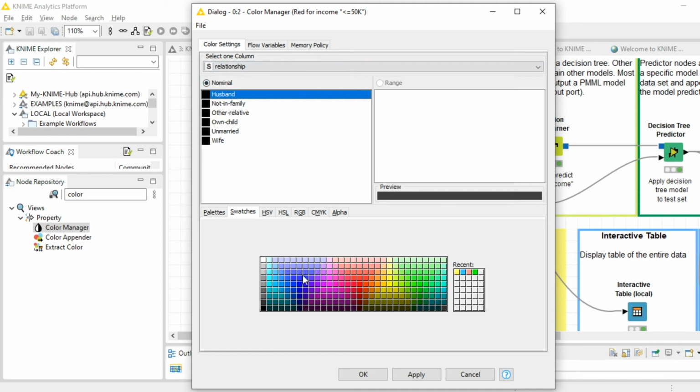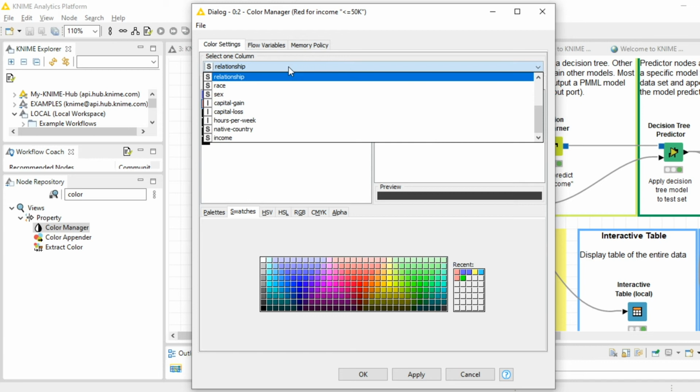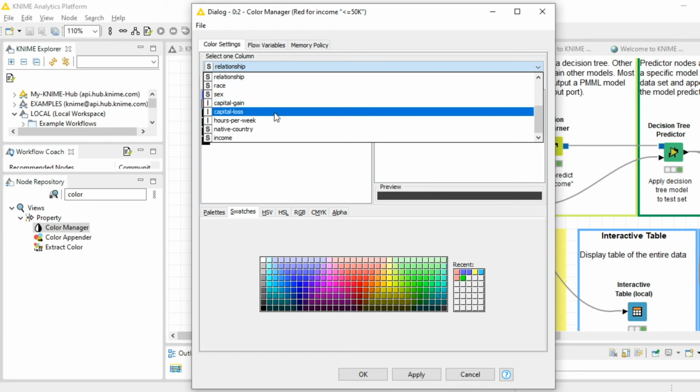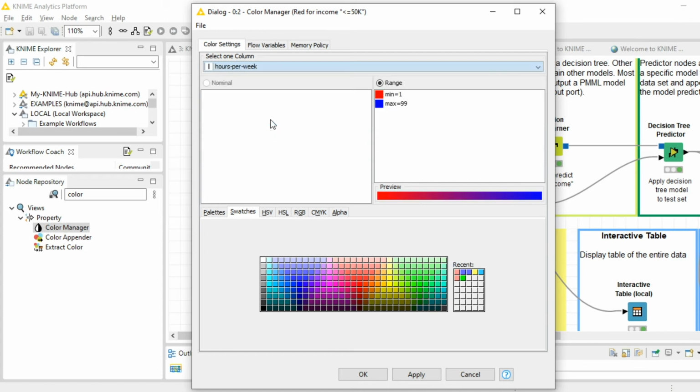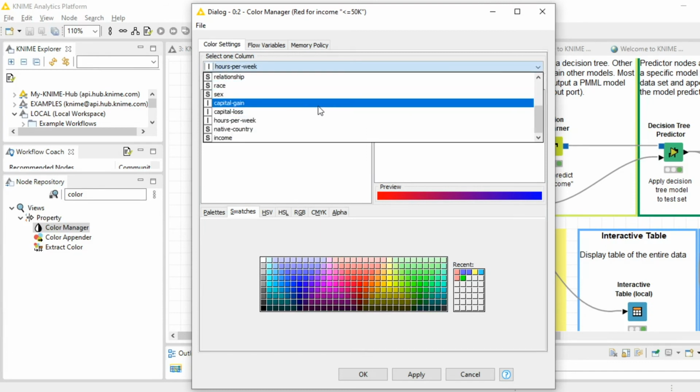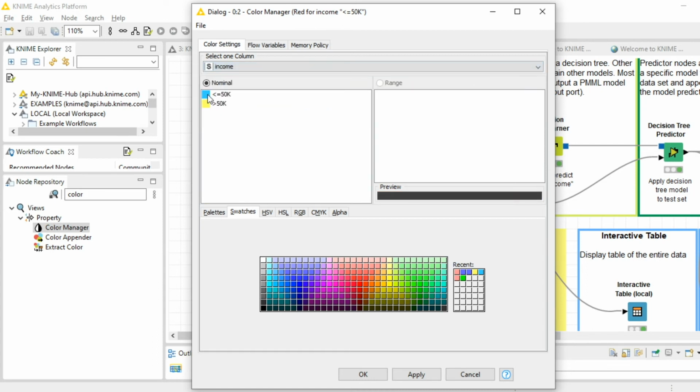You can change any of these colors by selecting it appropriately. Now if the column contains only integer values, let me take hours per week. In that case, only a range will be produced. The possible range is minimum equal to 1 and maximum equal to 99. Let me consider the same income column. In the income column, you can change the value colors if you want, and you can change the color as well.